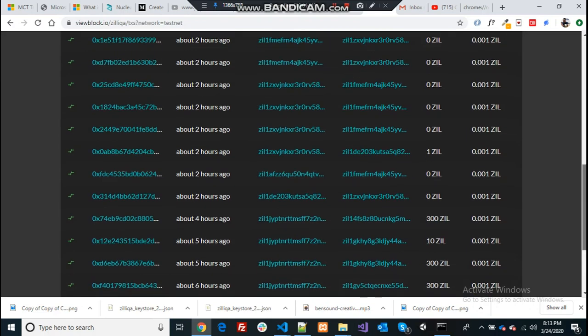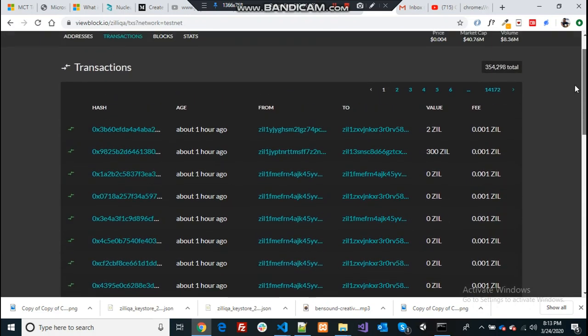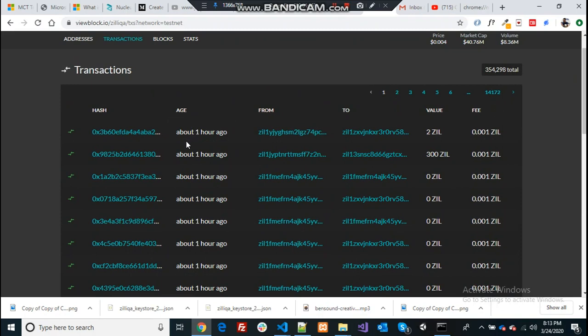There you can see when it actually happened and the hash of the transaction, as well as from which address to which address the Zills were transferred, the value transferred, as well as the gas value for the transaction. This information is going to be displayed.